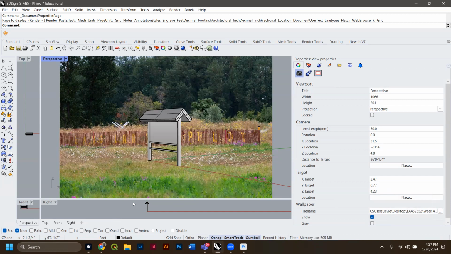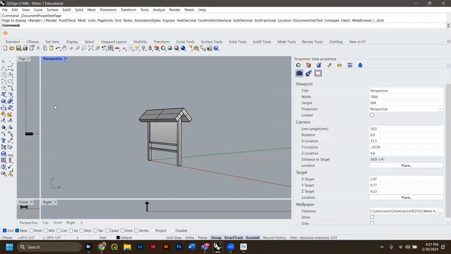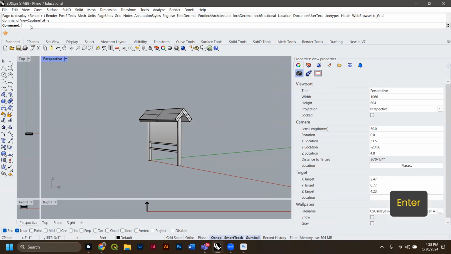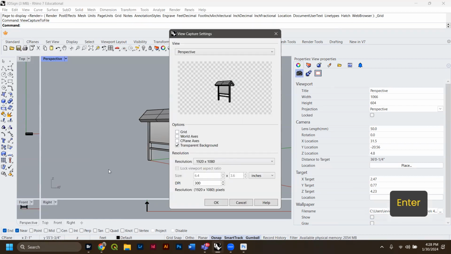So once I have my model in a place that I like, I will take away that photo. Careful not to adjust the viewport at all, and just do view capture to file. Click enter. Take away the grid and make sure to select transparent background. This will give us a clean background to work with.